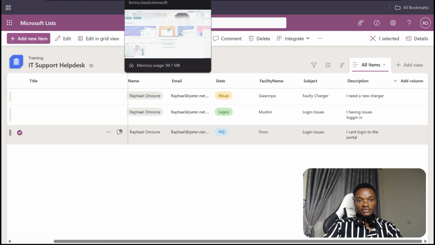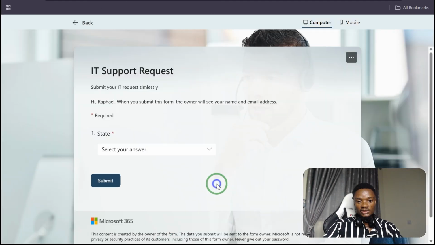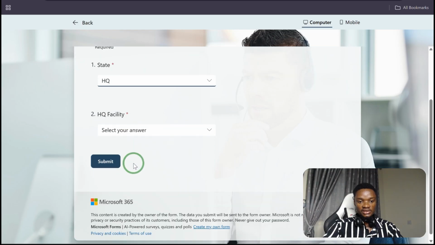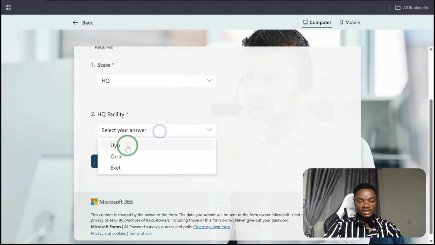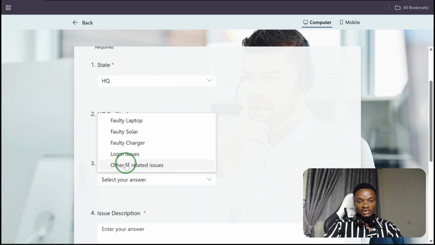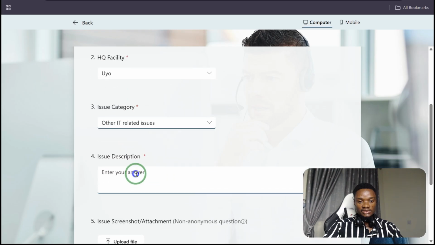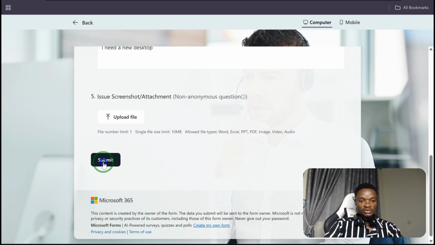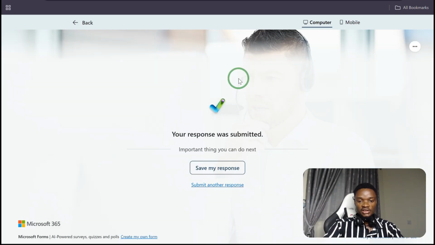Also, what if I didn't include an attachment? I don't want my flow to fail, right? So let me go back, submit another response, and this time I'm going to select HQ, and under HQ I'm going to say other IT related issue. I need a new desktop. This time I'm not going to include any upload, and I'm just going to submit.